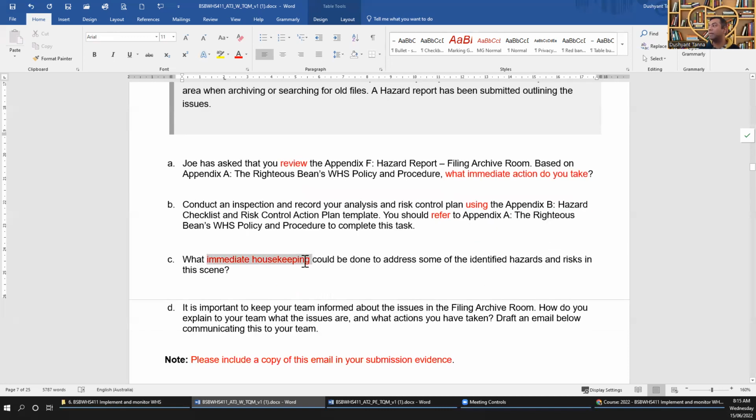Immediate housekeeping. If you recall from the hazard form, Appendix F, it was in a great mess, wasn't clean. So as an immediate action, you can start cleaning up and move the boxes away so there is room to move. Just imagine this classroom with boxes everywhere, and you have to literally go over the boxes to get to the other side of the class. Then it's a big hazard, right? So that's the immediate thing. Move the boxes away, store them nicely, and that's how you minimize the hazards.